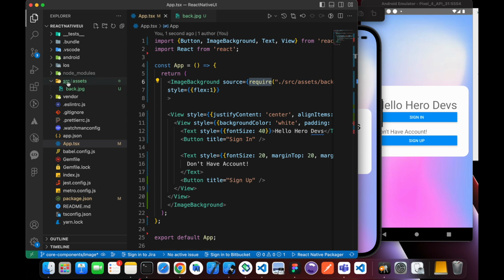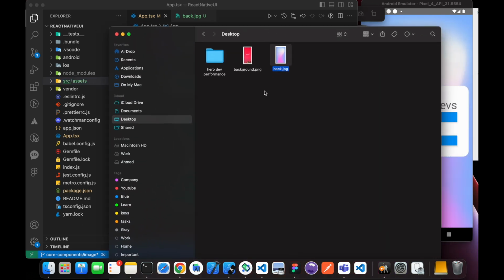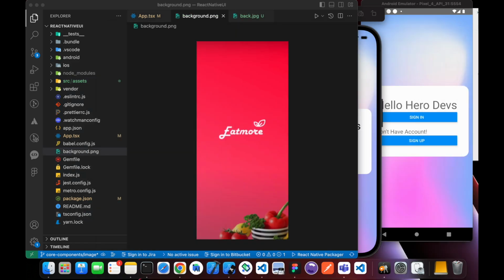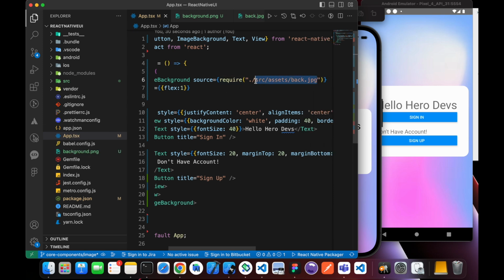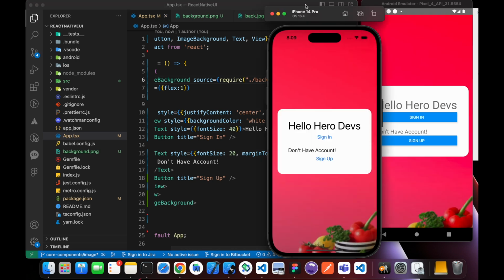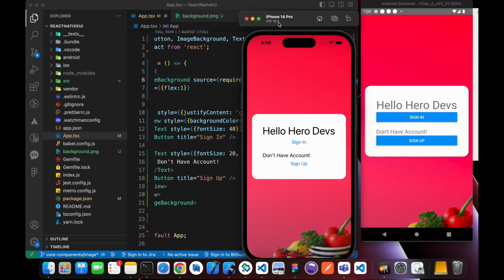Let's try another example. Let's, for example, add an image here. Let's add this image called background.png. Let's add it here. And let's use it. This image is in the same path as the App.tsx. So no need to open any folders. We just have to put the name of the image here, background.png. Look, great, isn't it? Our image has been added.